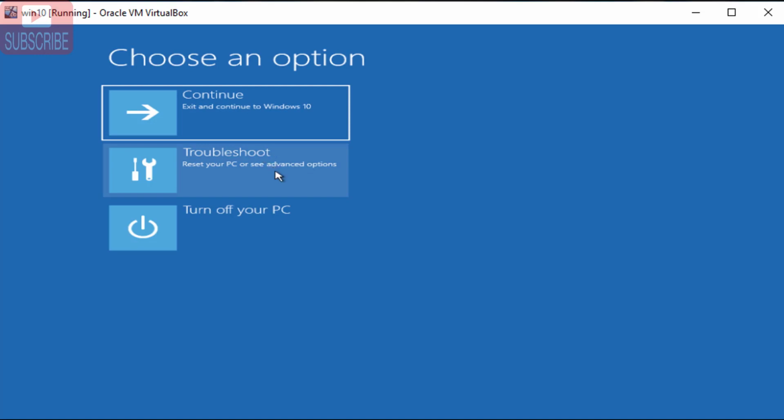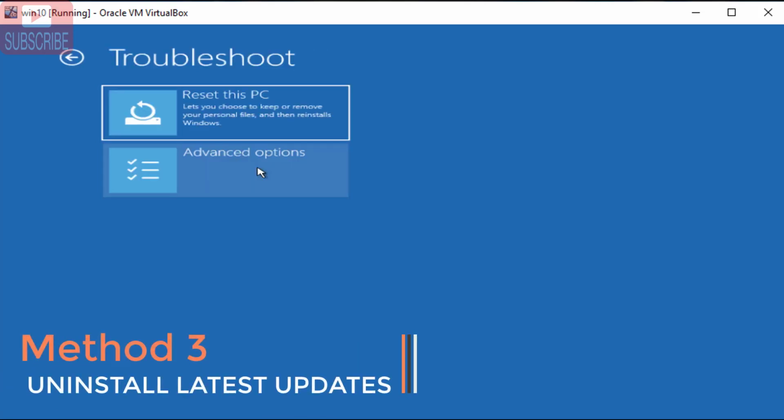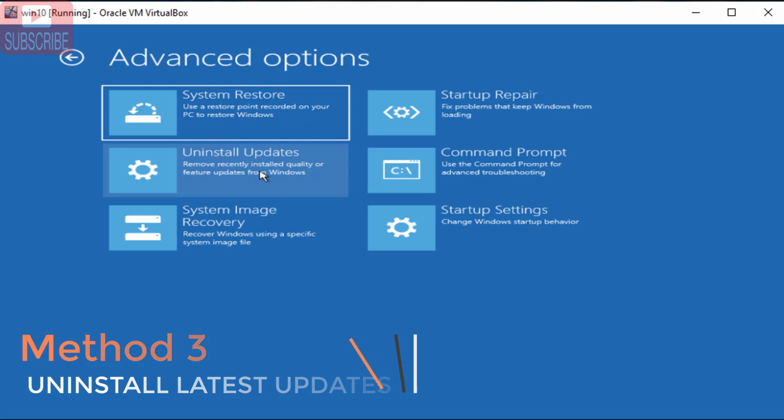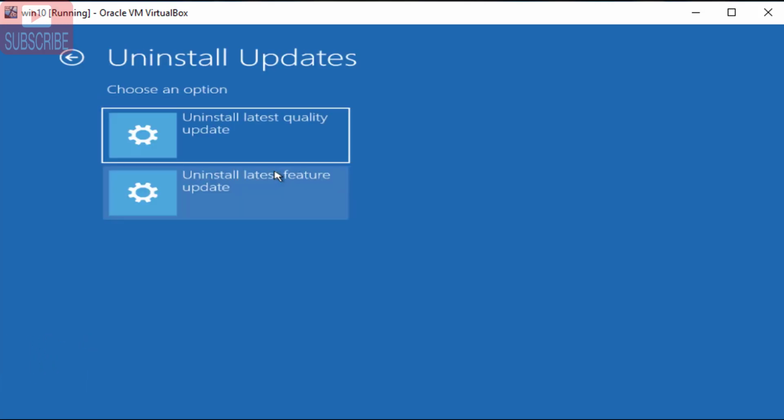If this still doesn't solve it, we are going to proceed with the third step. In the third step, again click on the troubleshoot button, again click on advanced option. In advanced option, you need to click on uninstall updates. Make sure you uninstall both the latest quality updates as well as the latest feature updates, as this is the major reason, due to a bug, you are getting the error bad system config info. So make sure you uninstall the latest updates of your Windows PC and after that restart it and check if the problem is resolved or not.